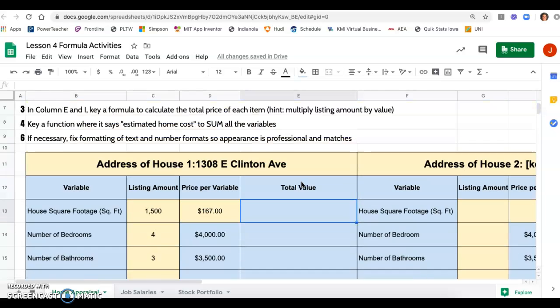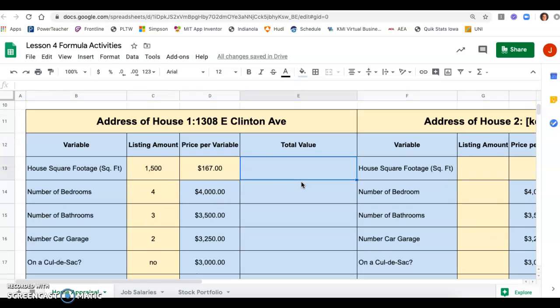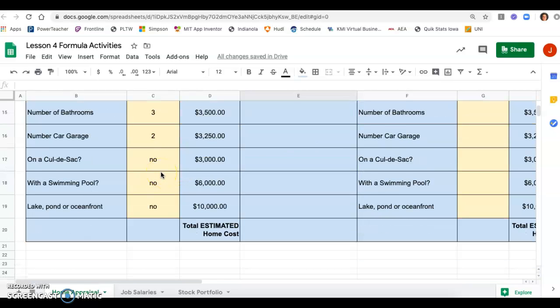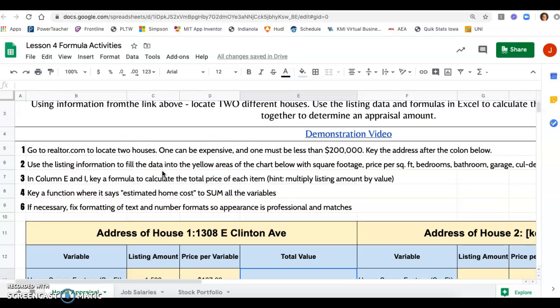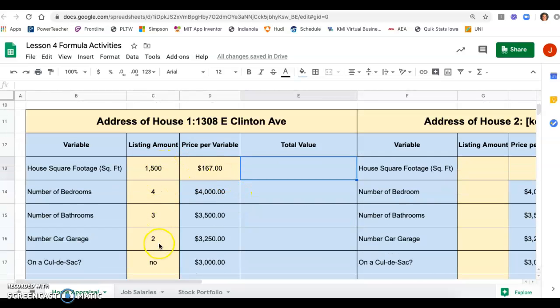Now is where you have to start doing formulas. So everything here in the yellow, you're just finding that on the website that you use, realtor.com, to find the house prices. Over in the blue is where you're doing formulas.